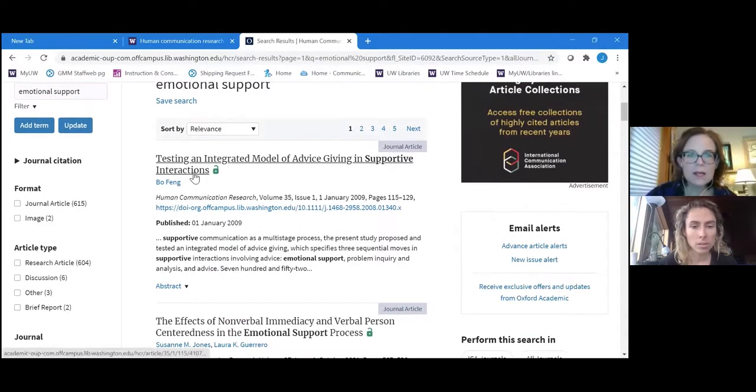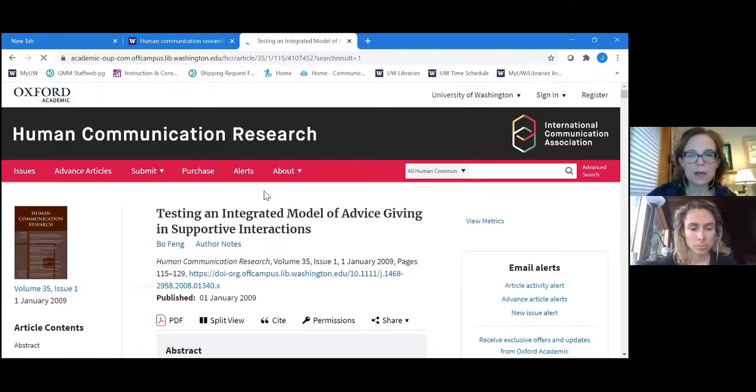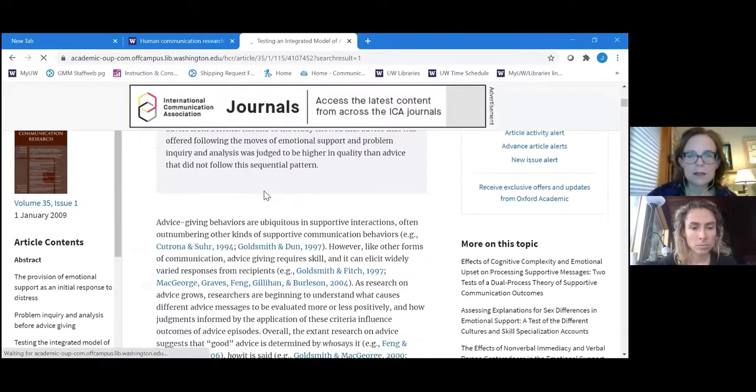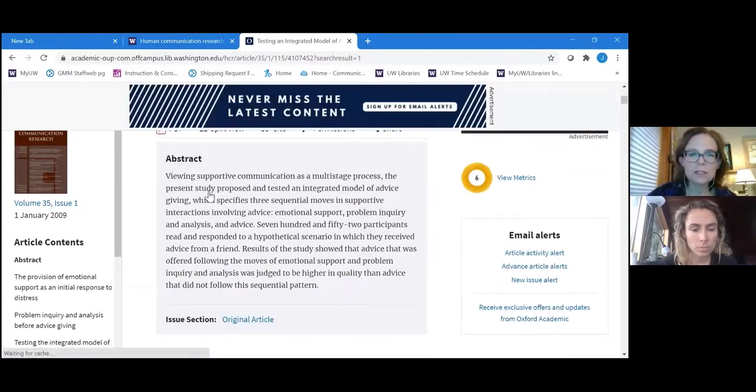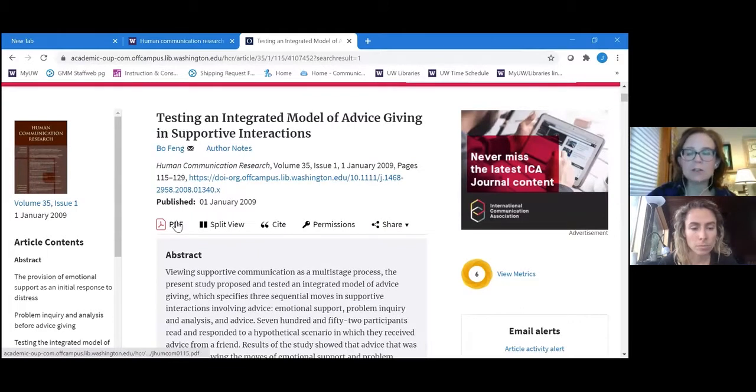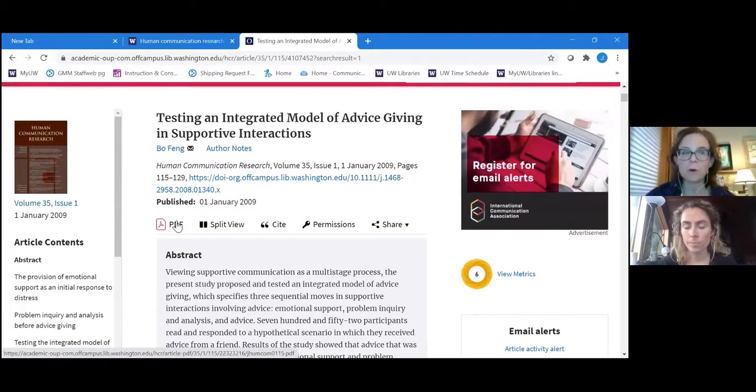Okay. So then once you're here, that little lock icon that's open, that's what shows you it's available to you because the library subscribes to it. So then you can just click on the title if this one looks good to you, and you can see the article this way, or you can just click to see the PDF version, which usually looks more like what it would look like if you were holding the journal in your hand. And then you can save that to your computer and move on from there.